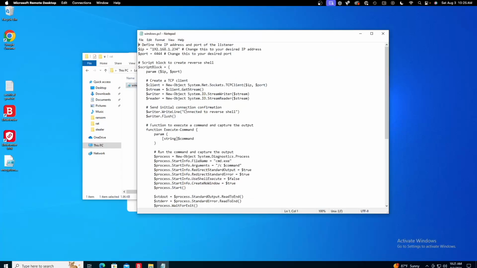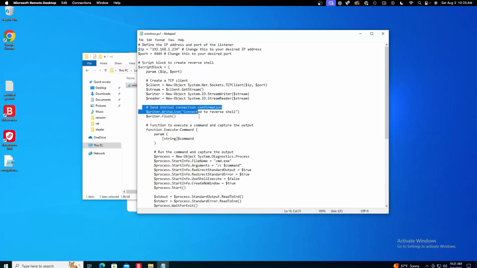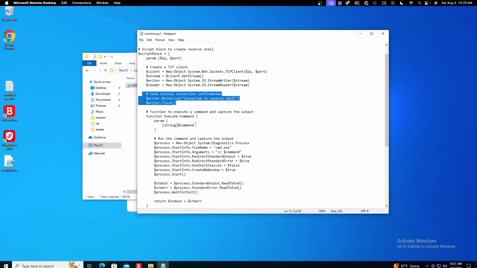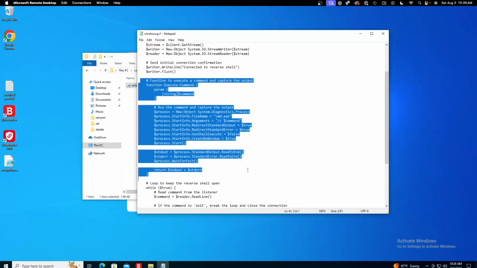We'll just open that up. So this is basically saying, hey, I'm going to create a reverse shell for this IP address on this port, and we're going to go through this script block where it's creating the TCP client, it sends the initial connection information, and then this function here is where it will actually go through and execute the commands that we tell it to on the remote server.